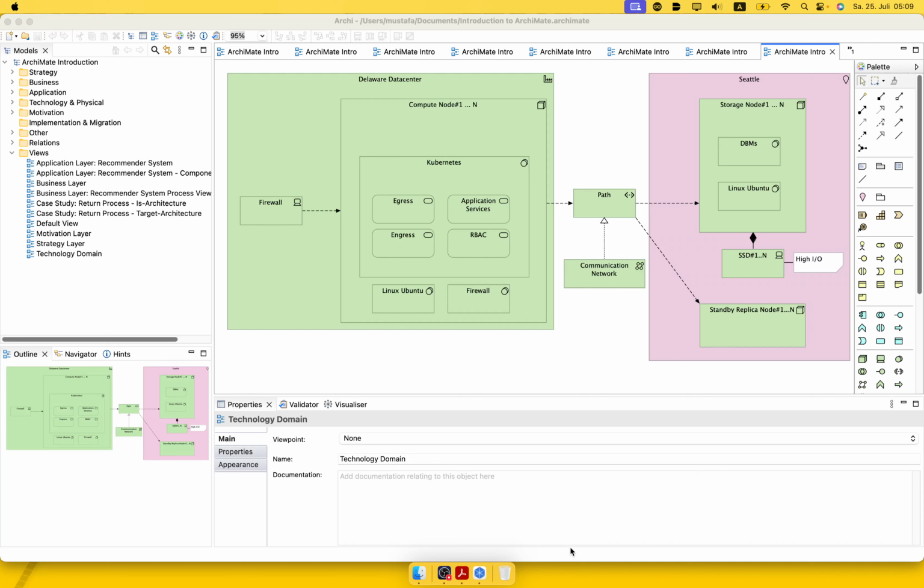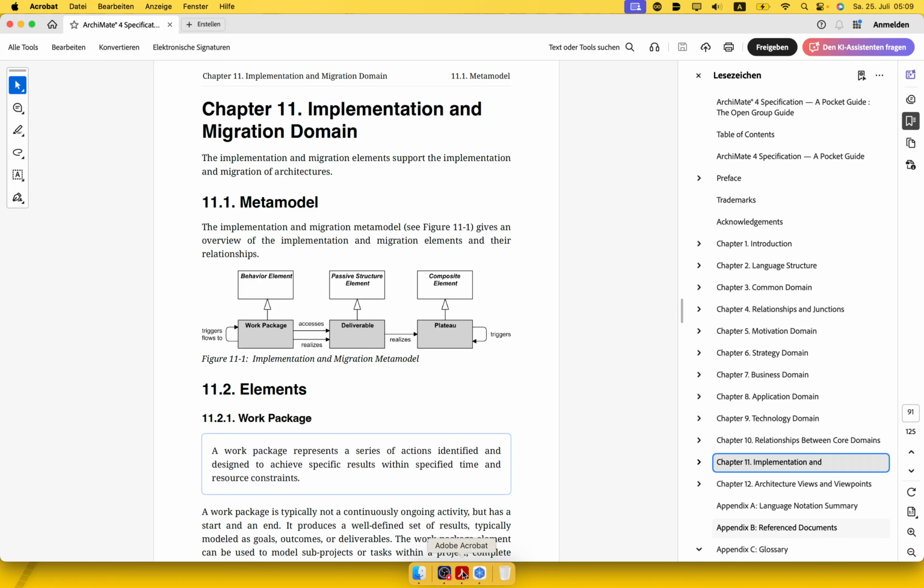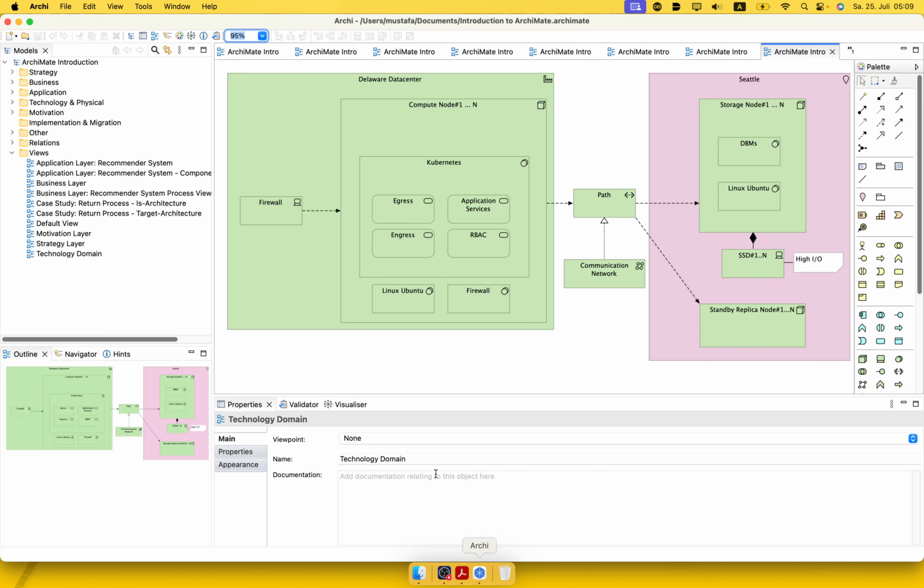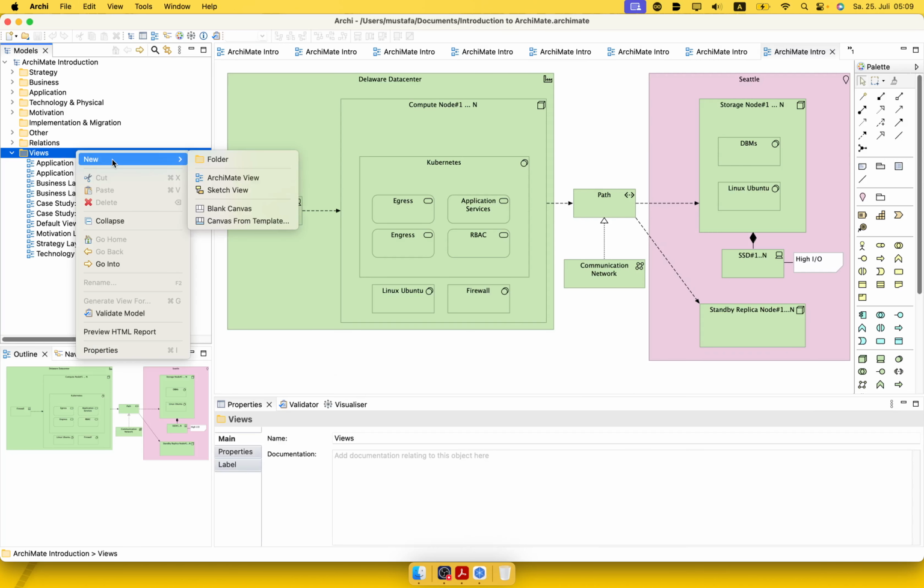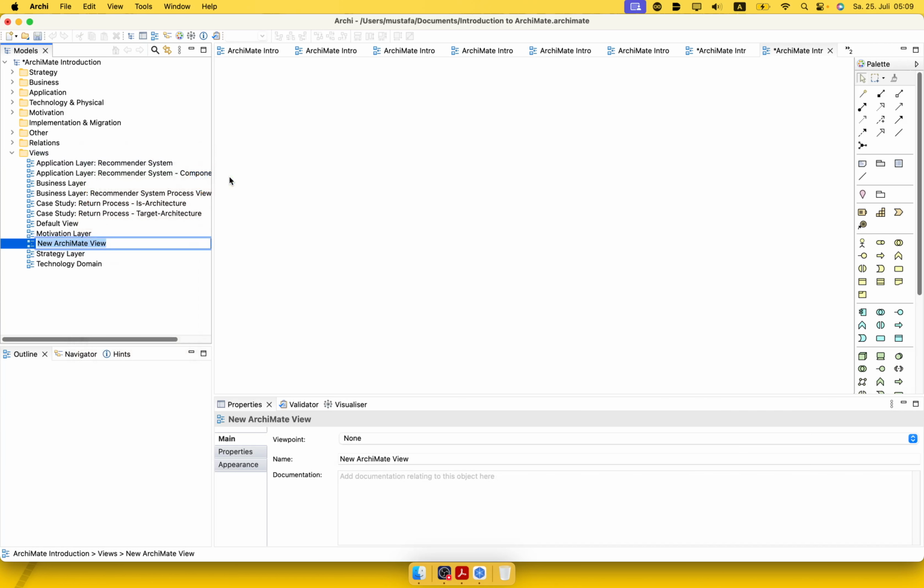If you have downloaded the PDF for ArchiMate Pocket Reference from the ArchiMate library on the Open Group website, then you will find that we are talking about the implementation and migration domain in Chapter 11. Let's get started with creating a new ArchiMate view. And our starting point will be the motivation layer.